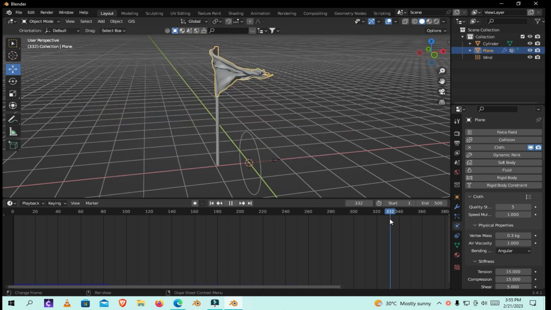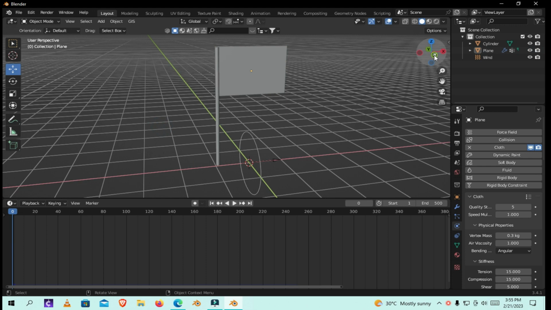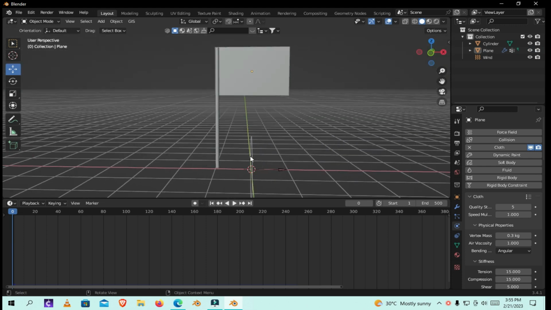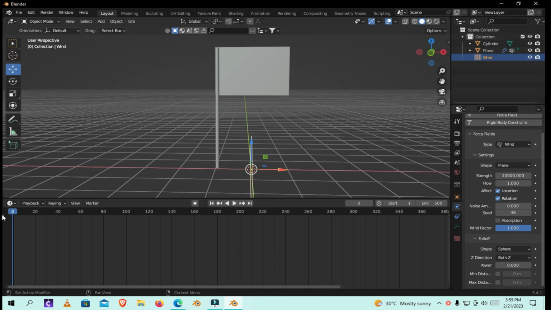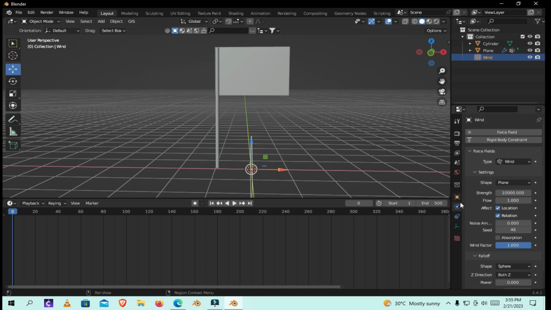But you need it to animate till the end of the animation. So how you can fix this, I'll show you in this video. Make sure to watch the video till the end to fix this issue.